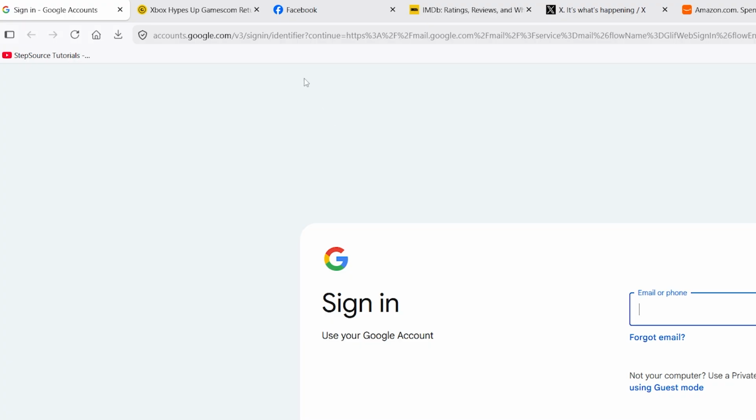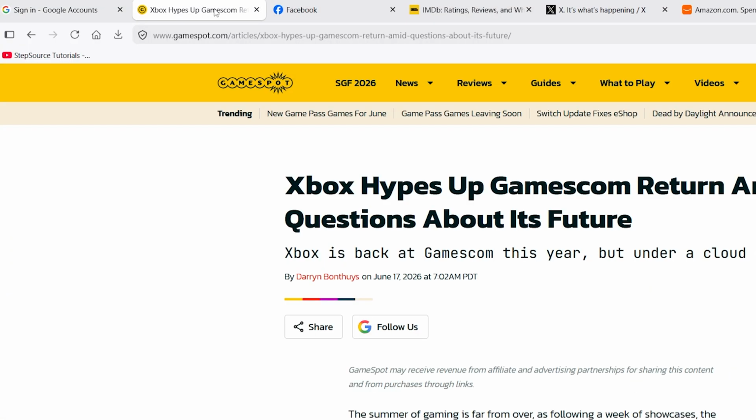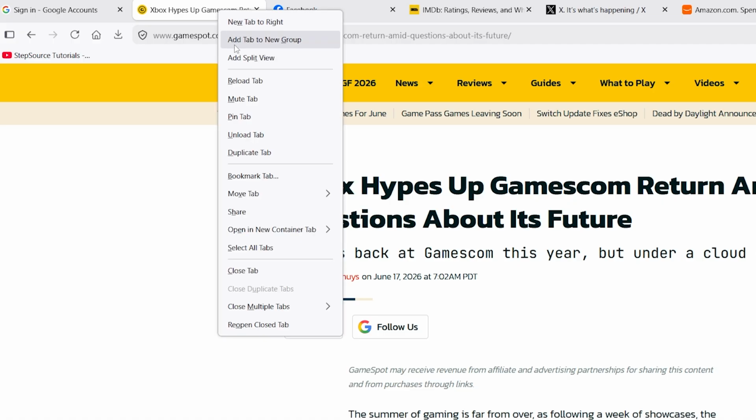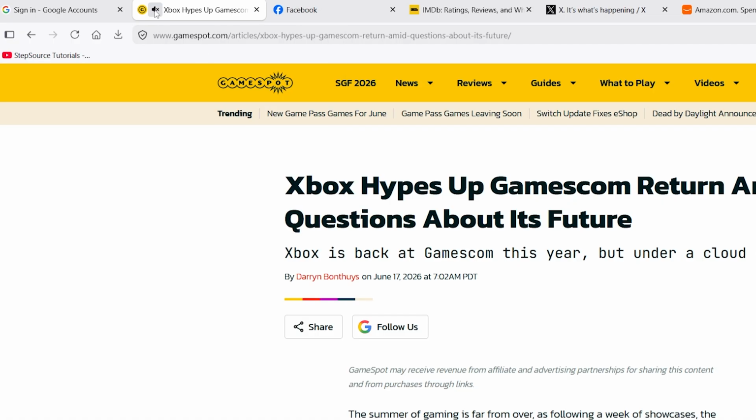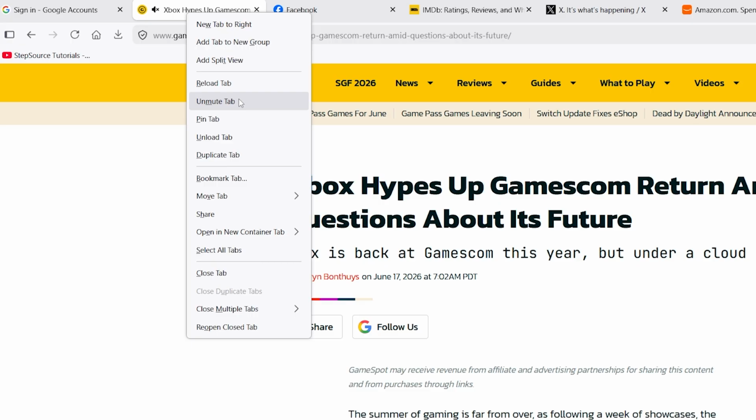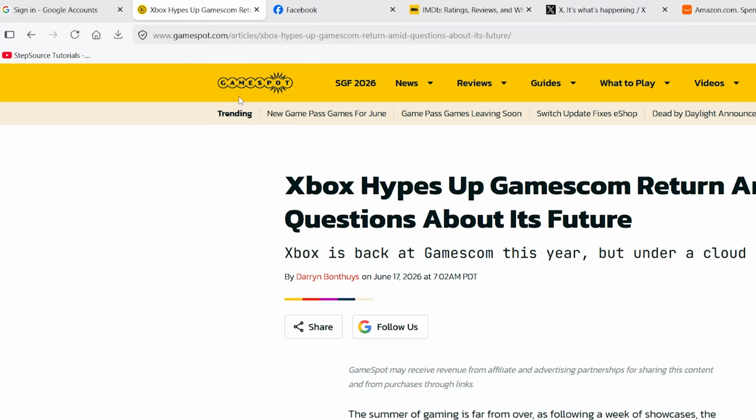Next is muting tabs. Some websites automatically play videos, music, or other sounds, which can become annoying when you have many tabs open. When a tab is playing audio, you can mute it by right-clicking the tab and selecting Mute tab. If you want to enable the sound again later, simply right-click the tab and choose the same option to unmute it. Another useful feature is unloading tabs.